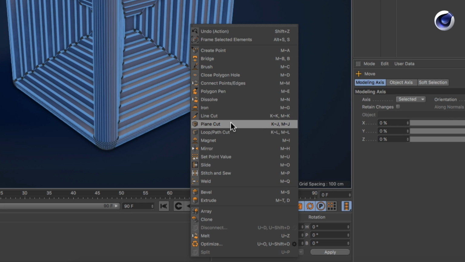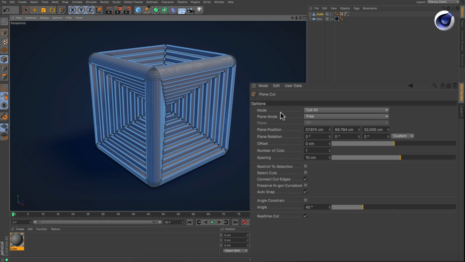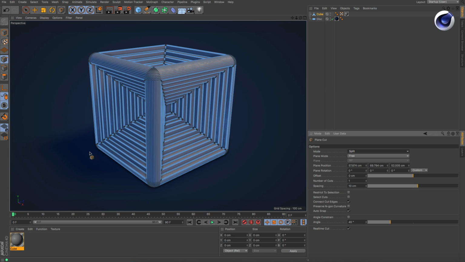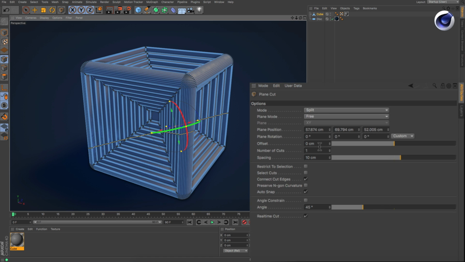It's even easier using the plane cut tool. All you need to do is select split from the mode dropdown, and that's it. Notice that you can create more than two slices by adjusting the number of cuts.